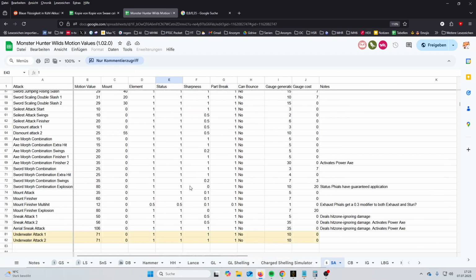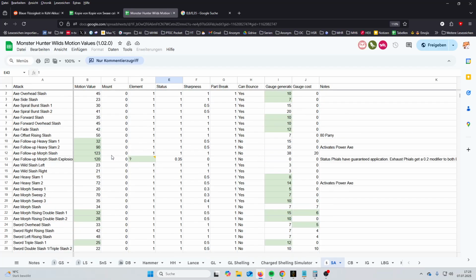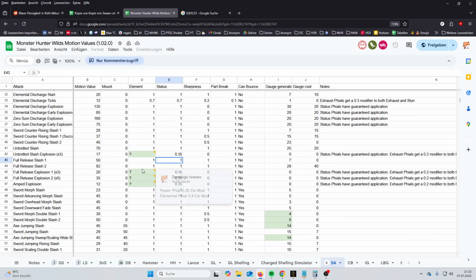And yes, as you know, for the elemental phials we got increased elemental modifiers on specific moves, which are the follow-up morph slash explosion. Also the full release slash got buffed for elemental phials, and the end explosion got buffed for elemental phials. So in terms of elemental damage output, power phials and all the other phials are untouched, only elemental phials are affected.